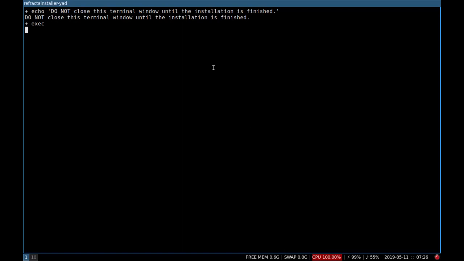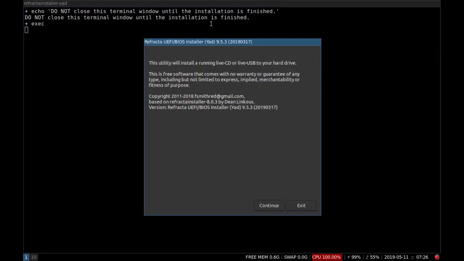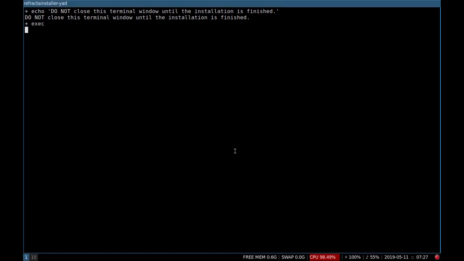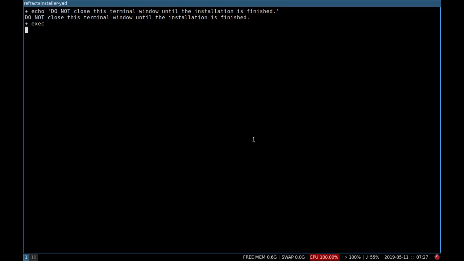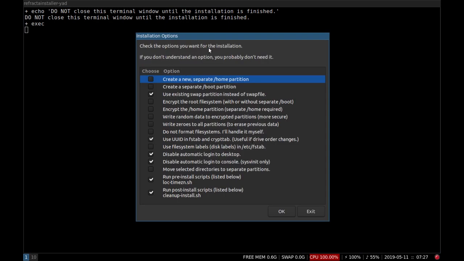Alright, like this says, do not close this terminal window at all during the installation process. Alright, I'm going to hit continue. I'm going to hit continue. It's BIOS. And here are the options for you to choose. I'm just going to keep everything like it is. I'm not going to have a separate home partition because I'm going to make some changes to my hard drive for my other installation video. Alright, so I'm just going to keep all these defaults right now.